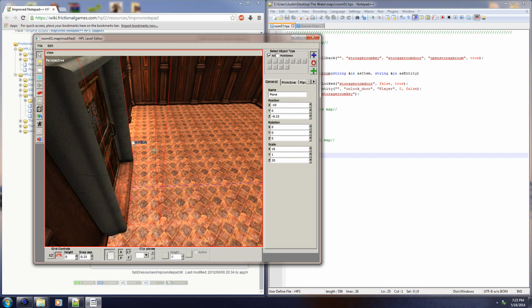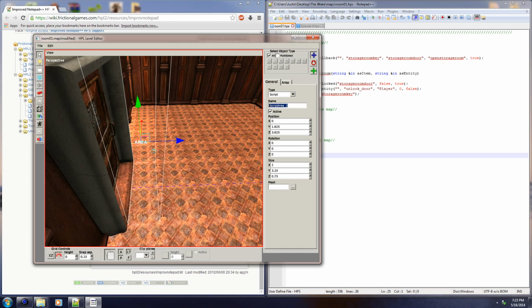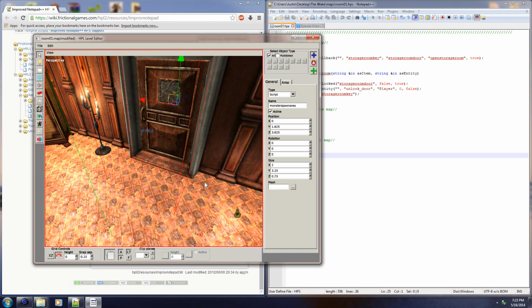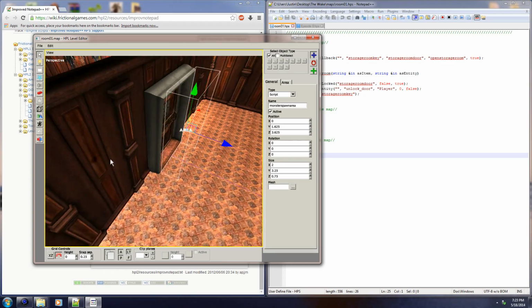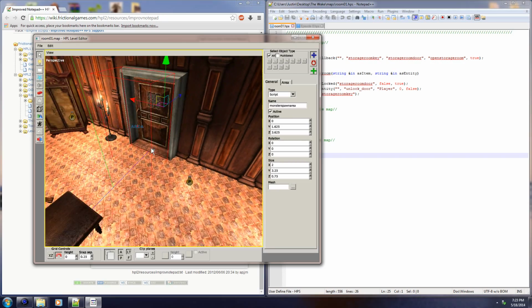And then we're going to go over here and change this other script area. This is going to be the one that spawns the monster, so I'm going to call it monster spawn area. We're going to go ahead and save that, and that's all we need in the map for now. We're going to have two script areas. They're going to do two separate things.